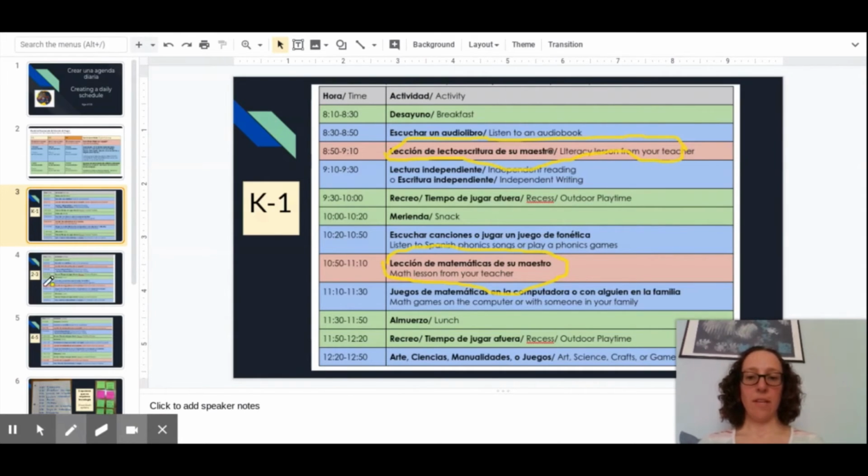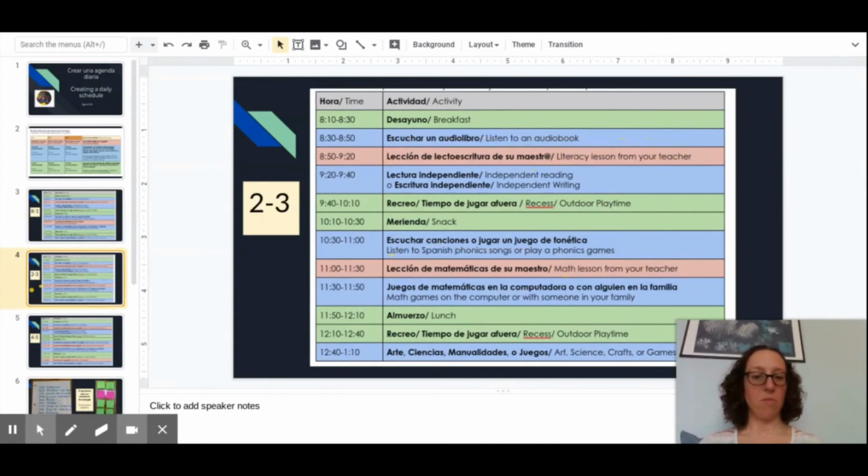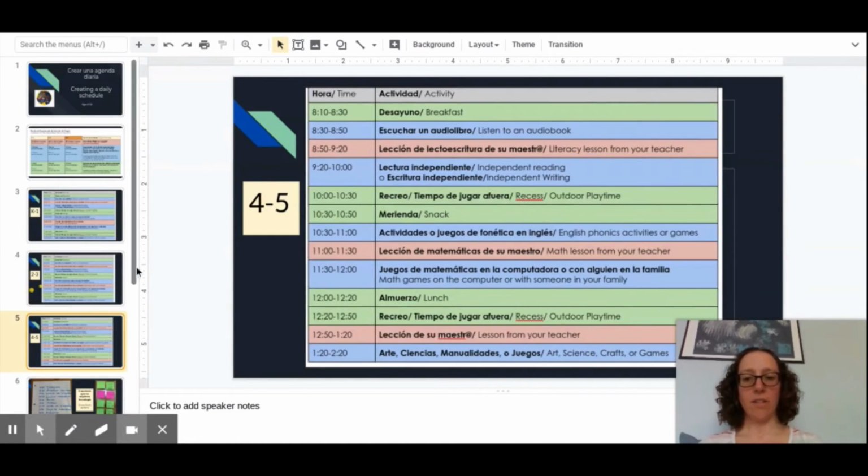So you can see here, I also have an example for second through third grade, which is really, really similar to the one for K-1, except that there are longer lessons from the teachers. And then here's an example for 4th and 5th graders. Feel free to pause this at any time if you want to look at it more closely.